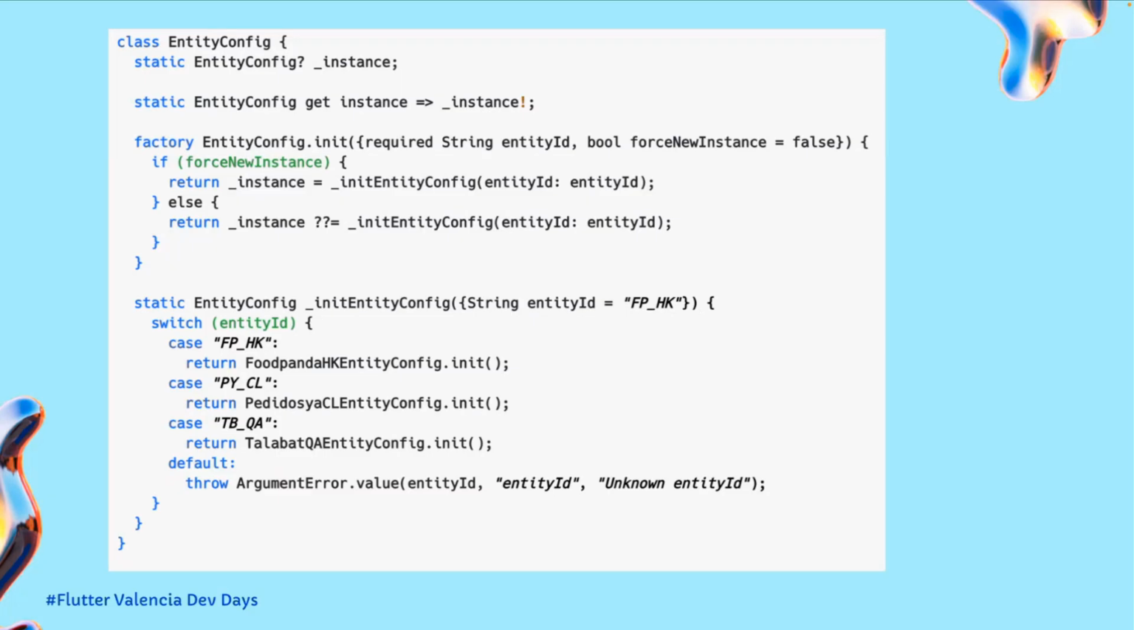Also, entity config uses a singleton pattern, which means that only one instance can be in the app all the time. So, for example, if we are here in FP_HK, that means that we are only going to see the configurations for Hong Kong Foodpanda. Also, the init method depends on the entity ID, and it's the first instance. For example, if it's true, it replaces the current instance with the new one, and if it's false, it keeps the last one.